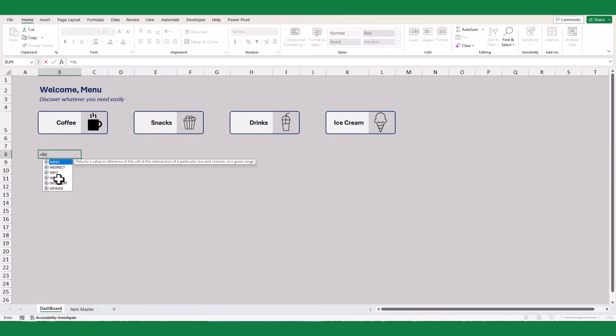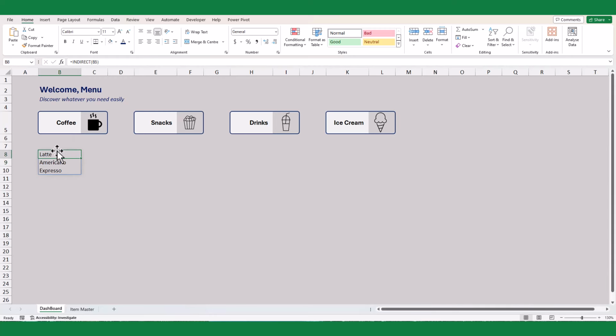Use Excel INDIRECT function to list the items for each category. When I change the category name, the INDIRECT function will return the item list respectively. The error appeared because the name range we defined has no space character for ice cream. We can rectify this by removing the space character.